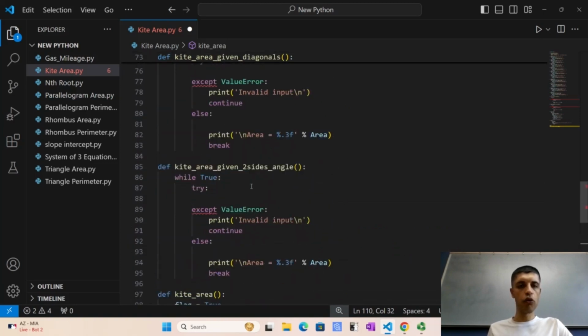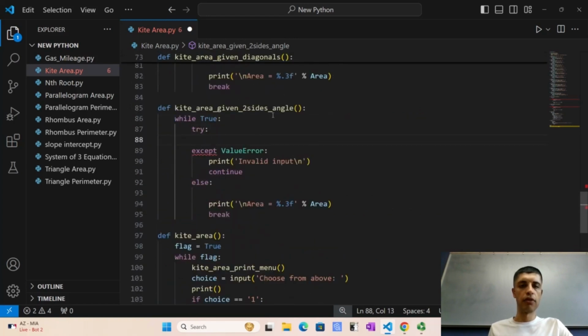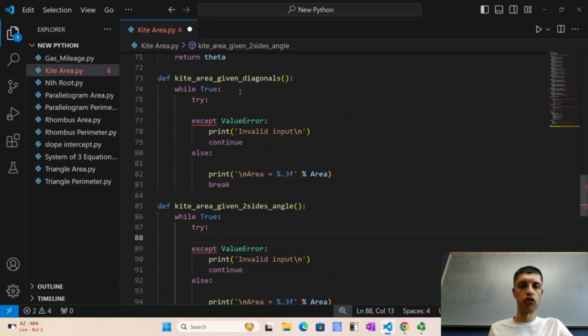All right, so let's go into our first function, and then let's start building it. In the try block, we are interested in two sides and an angle. In our case, it's going to be E and F that we're interested in. That's two sides and an angle. That would be option 1, just given two diagonals. So that's the one I'm interested in.